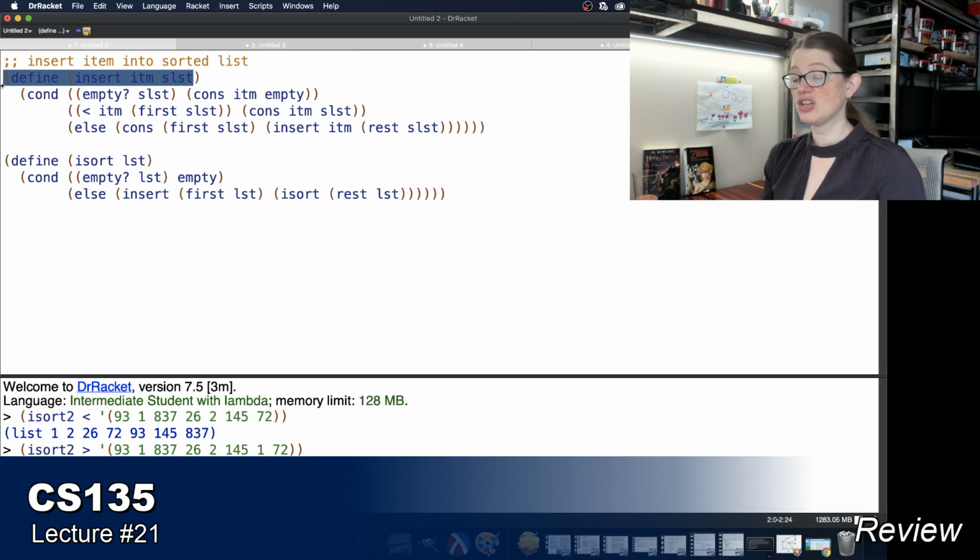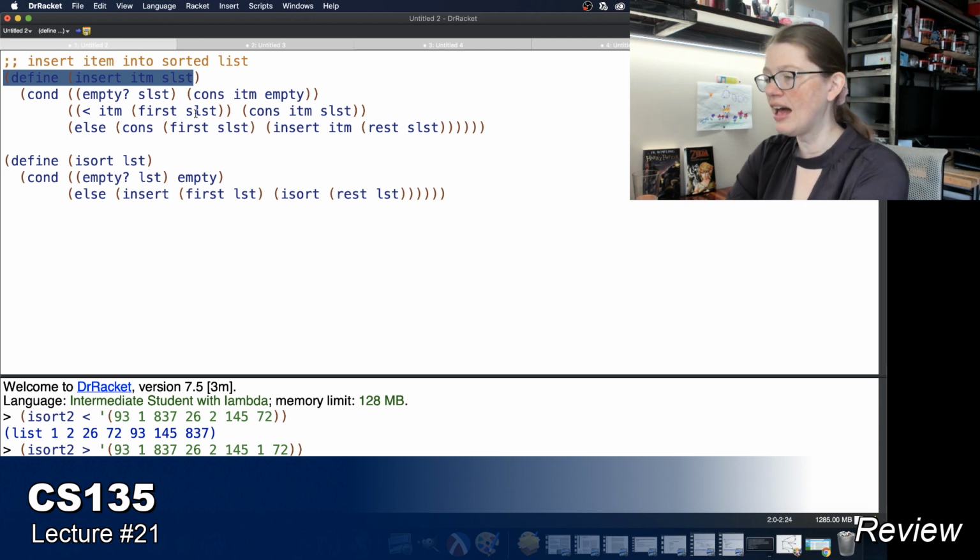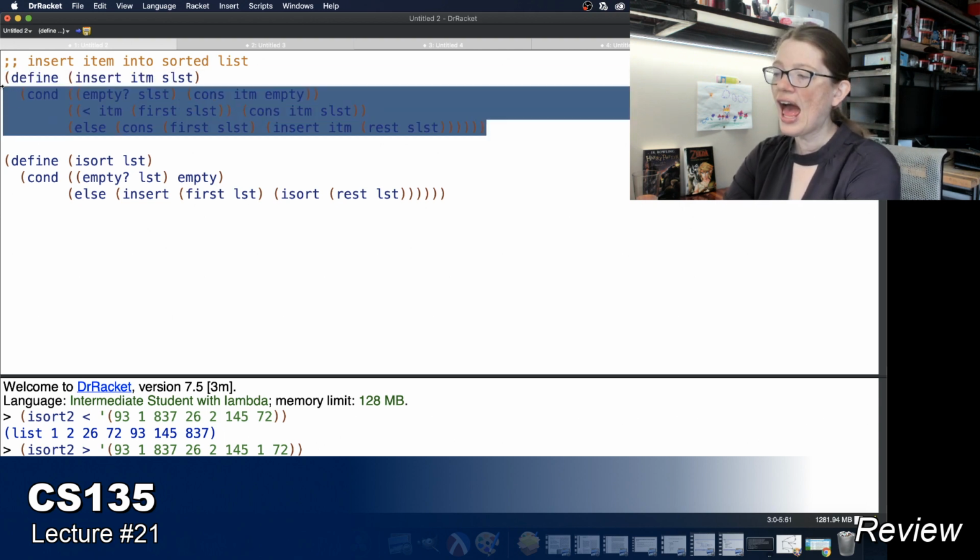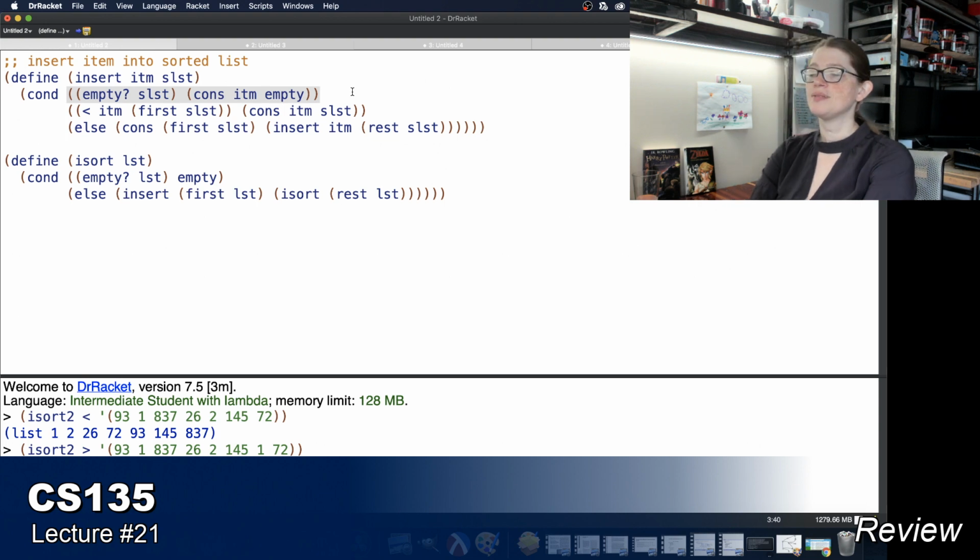We want to simplify this code. We also want to make this code a bit more general, because right now this code actually only works on integers. So let's take a look just at, for now, our insert function. How can we improve this?